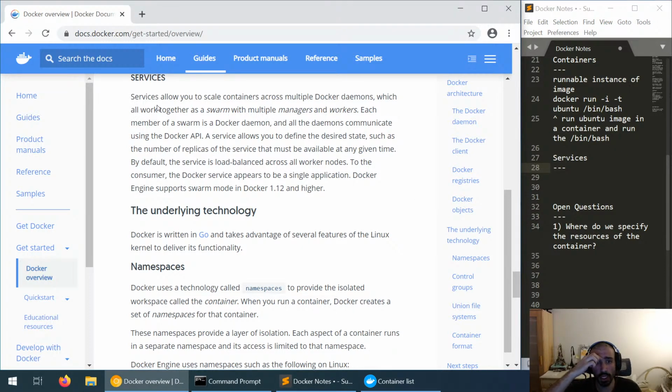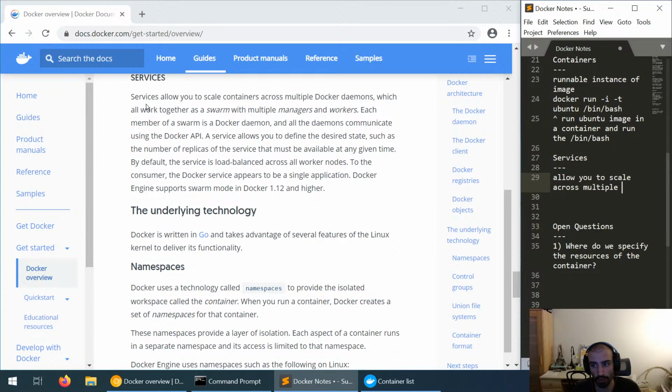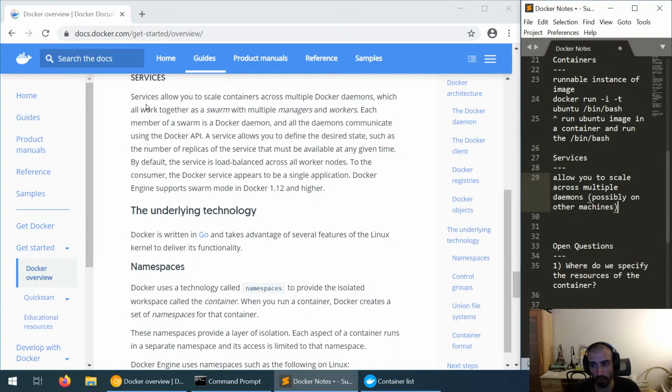Services allow you to scale containers across multiple Docker daemons. Ooh, so this is where the scalability part comes, huh? Which all work together as a swarm with multiple managers and workers. Okay, so this is interesting. So this is, I guess, how it scales. So services allow you to scale across multiple daemons, possibly on other machines, right? What else? Oh, this is called a swarm.